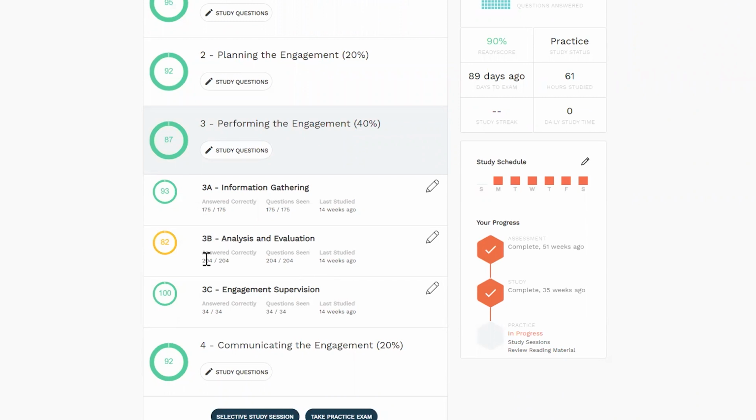And then you see here for 3B, the score is currently yellow. That indicates that you're getting closer to that 85, but still have a little bit more work to do in order to get there. And then here, once it turns green, that lets you know that you have mastered this category and you are ready to pass that portion of the exam.